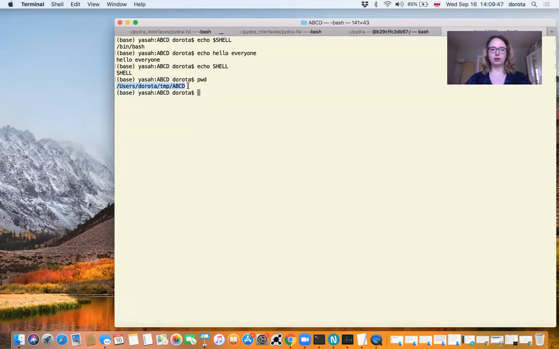Again, I'm working with Mac OS X. If you are working with Windows, you might have different forms. On Mac OS X, on a Linux distribution, you use slash to show the structure of your directories. The first one is what is called the root directory. Then the next level is users. Among users, you have Dorota. Within Dorota, you have one directory that is called TMP, and I created an additional directory that is called ABCD. So this is how you understand the path that is provided.